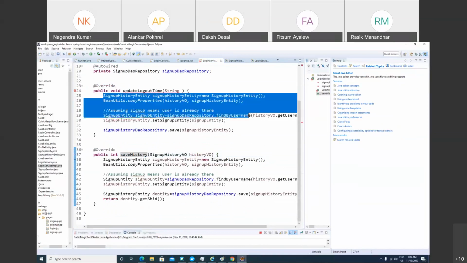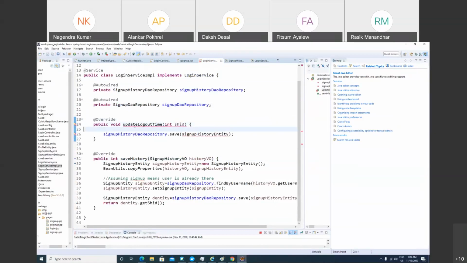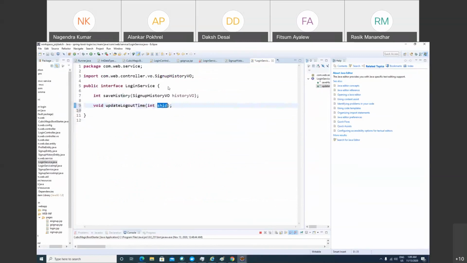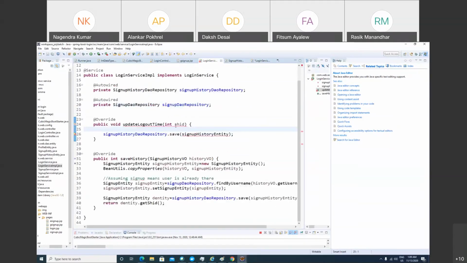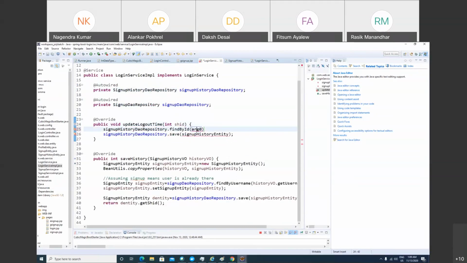And here, what do you want to update? We want to update. Here you are going to pass integer SHID. So what are you supposed to do in this? Using the primary key, you can load the record. Find by primary key. Remember we have. So you can say, hey, history table, your primary key is this, and I want to get the entity, right?